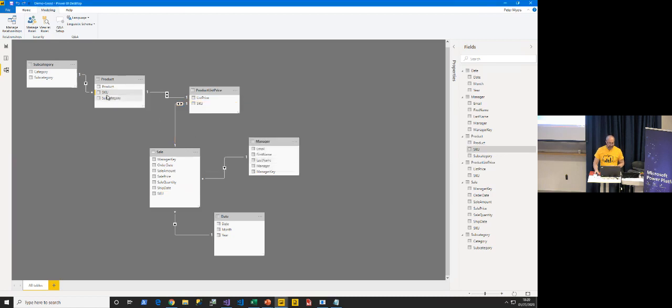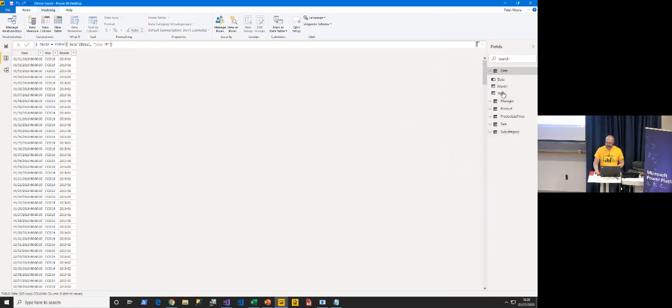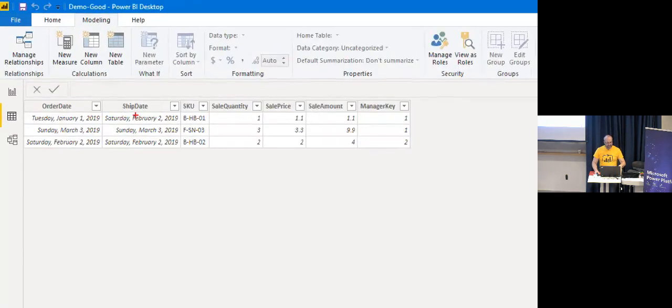I right click and delete the relationship. This SKU should relate to this SKU. What we see has happened is that this is the one side of the relationship and this is the one side. Here's the problem, when you create relationships in this way, if you look at the sale data, and remember that the refresh failed, the sale data has unique values in the SKU column. And when you create a relationship through drag and drop, it understands that this is a unique column, this is a unique column, one to one. Okay, so be careful with this.